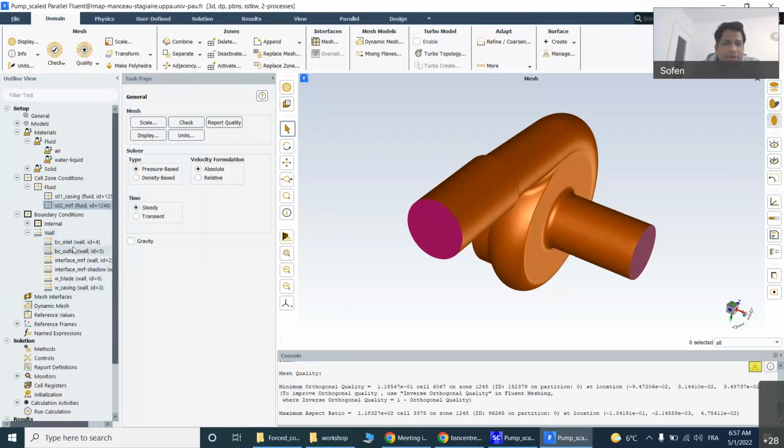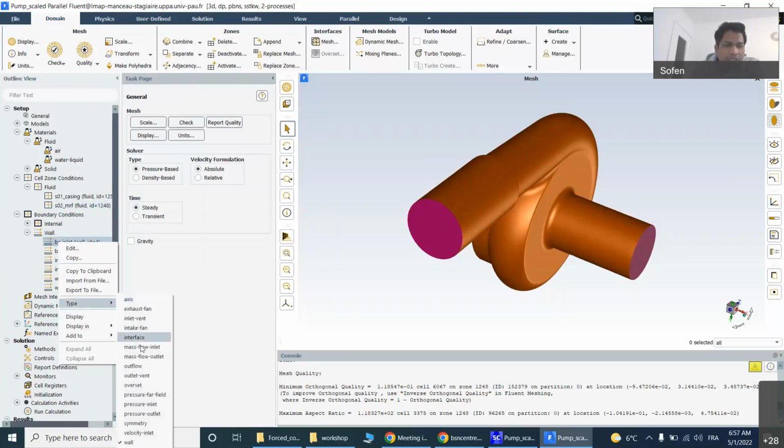But here, what is the boundary condition? We need a pressure inlet. At the inlet, we have some pressure. Let it be atmospheric pressure. It is sucking. Okay. So just BC inlet. You just go there, click, change the type. I just need it to be a pressure inlet.